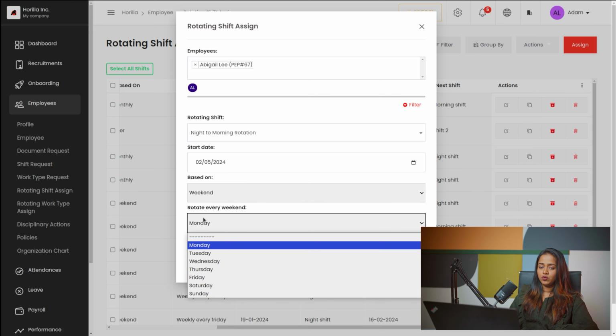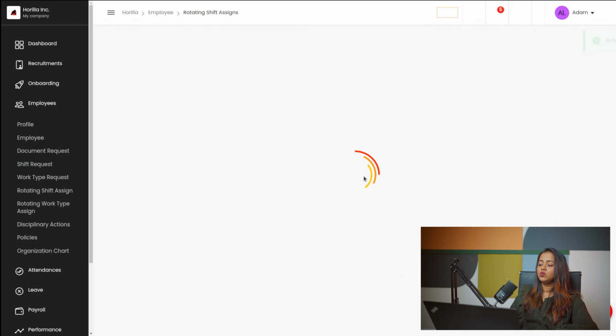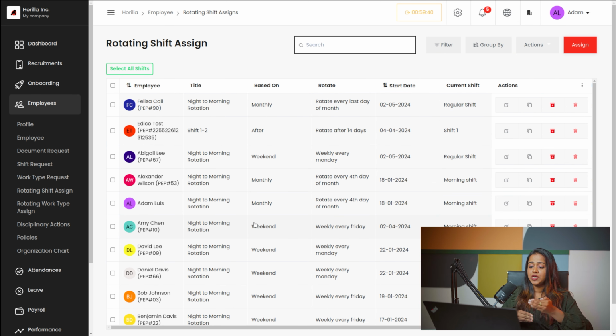Okay, so Monday, rotate every Monday. I'm saving that. So a new rotating shift has been assigned. Based on the recurrence which I'm giving, whether monthly, weekly, or daily, you can provide the data. If I'm choosing weekly, you can choose on which day of the week this rotation takes place. If you're choosing monthly, you can choose the date on which this rotation should take place. So it's that simple. It's not complicated. It's very easy to handle.